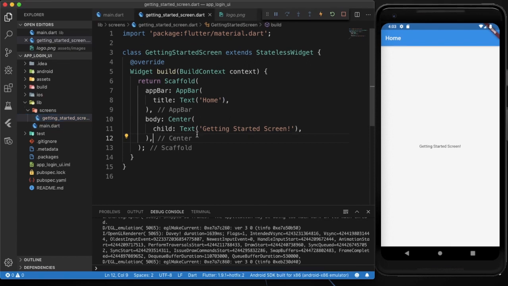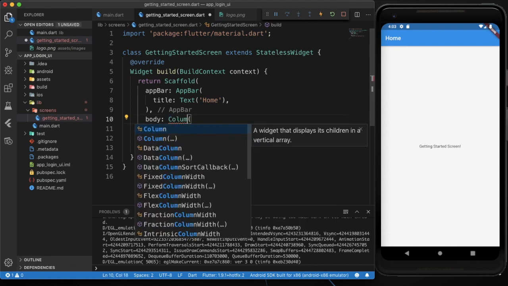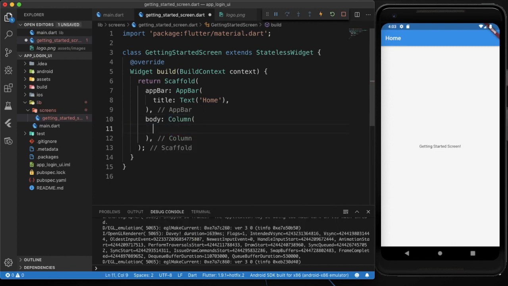Now let's start building the UI. So first I want to give a column layout, so I remove it, and within the column we can provide the children widgets. We can provide multiple widgets over here. So why am I using column? Because we need to provide multiple widgets over here, because first we need to provide the widget for the slider, and after that we need to provide the buttons for the getting started button and the login button as well.